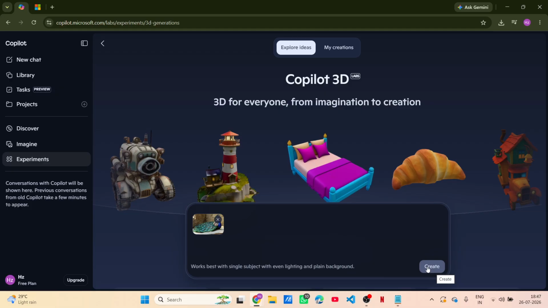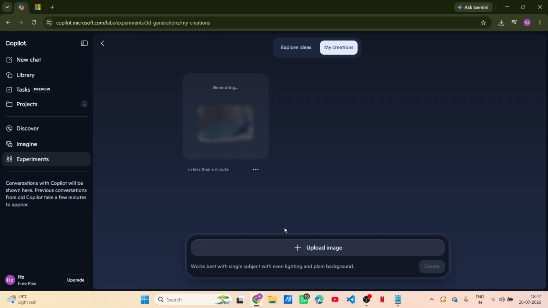After your image is successfully uploaded, it's time to generate the model. Look for a button that reads Create and click on it. This action will kick off the conversion process, where Copilot works its magic, transforming your static image into a lively, three-dimensional model. This step might take a moment, so be patient as the tool processes your request.